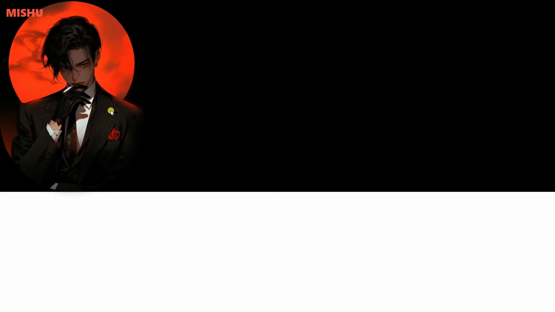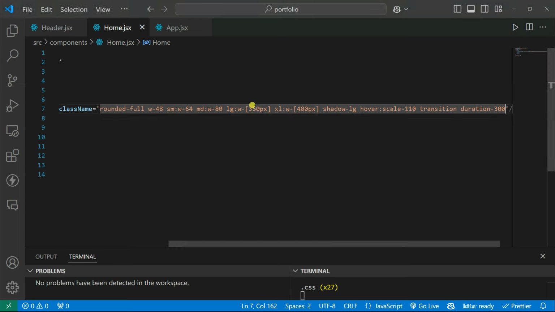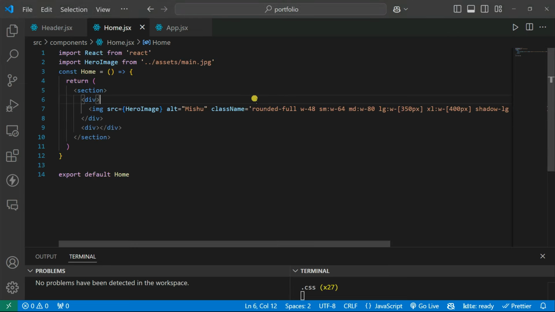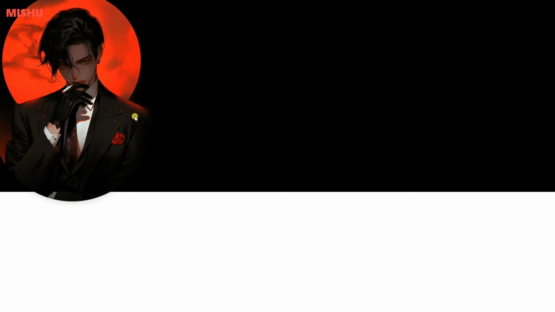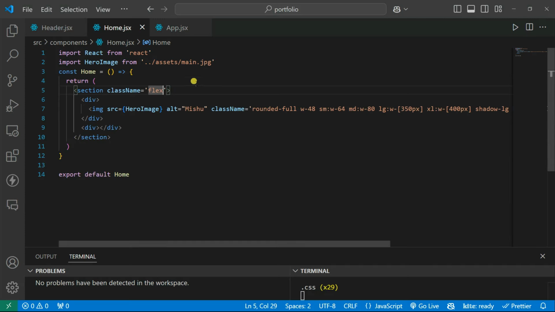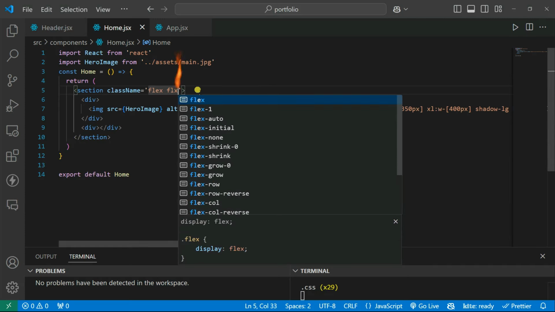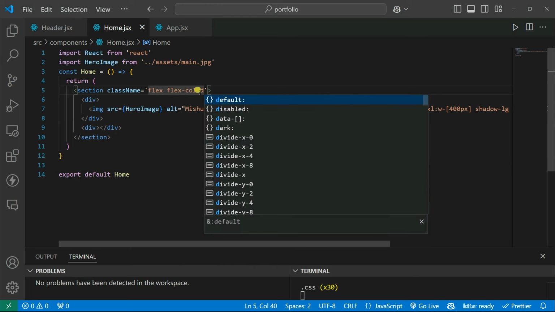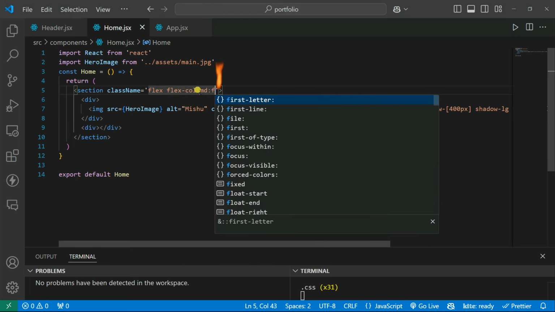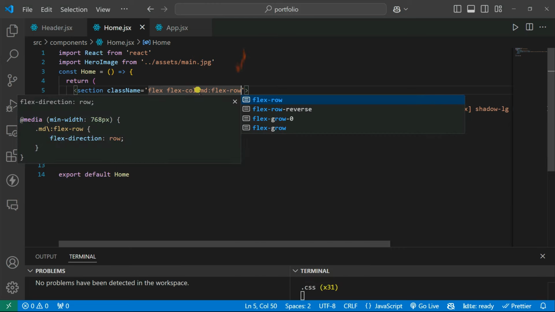Okay, transitions. Now you can see the white screen. Why? Because we didn't give the height and the width of our sections. So let's give the height. Okay, let's say class name. So what I can do first is make it flex, so that it will divide into the left side and the right side. Now it's divided, and after that let's make it flex column for the small devices, and for the medium devices, what I can do is simply make it flex row.